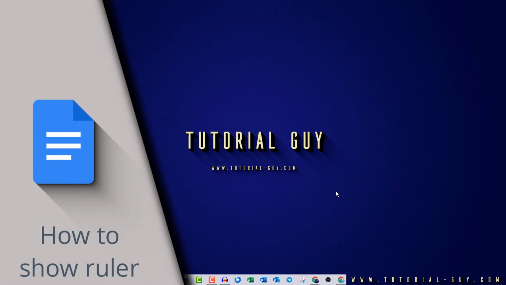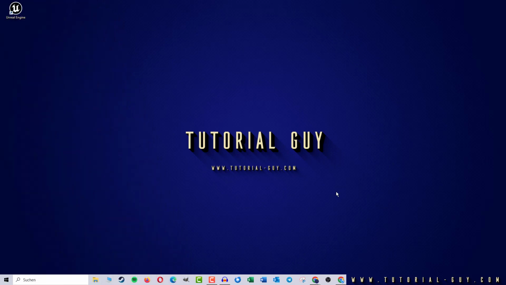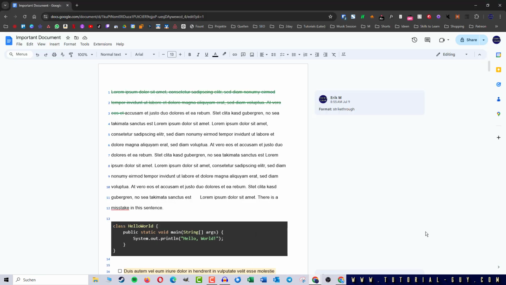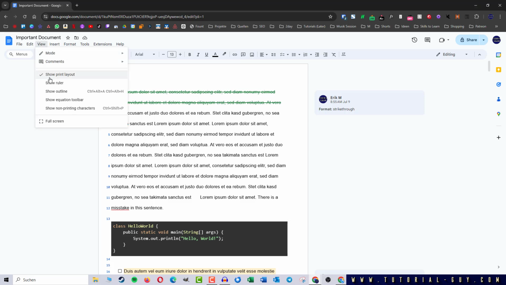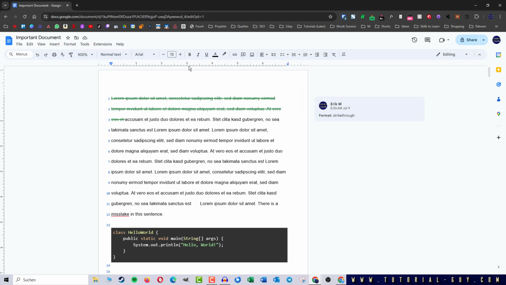In today's video I want to show you how to show the ruler in Google Docs. This is actually quite simple. First I open Google Docs and go to the corresponding document. And from here I just have to click on View and here I find the option Show Ruler. If I click on it, the ruler is displayed up here.